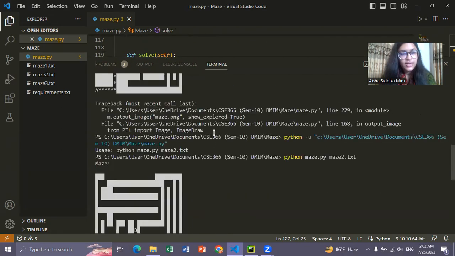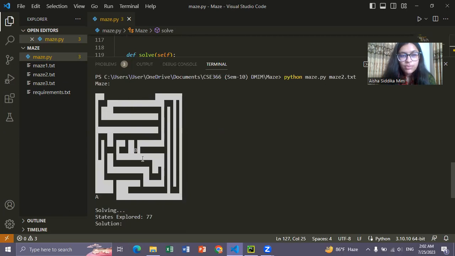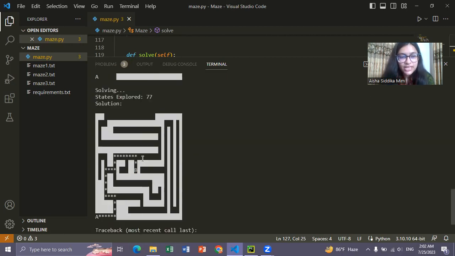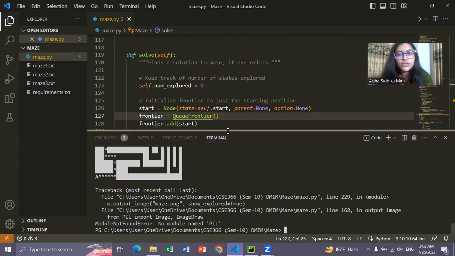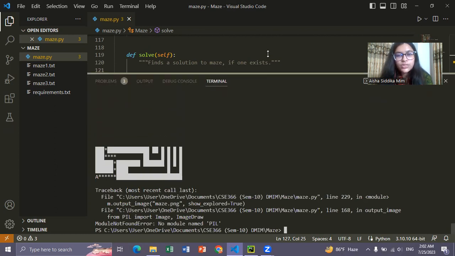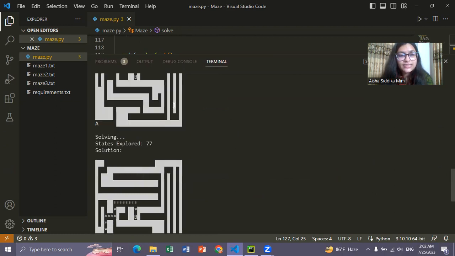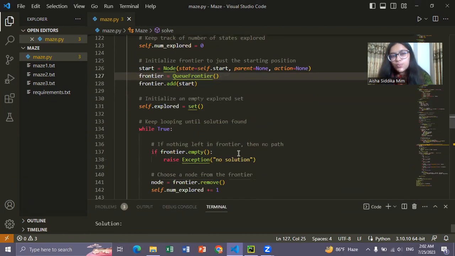Okay, now you can see this is the same problem that we already explored in DFS, where the explored states were 194, but the explored states here are 77 and the same path. So you can see that DFS is not as optimal as BFS. BFS uses more technical ways than DFS. That's why it has explored fewer states than the DFS. So that's how the code works.